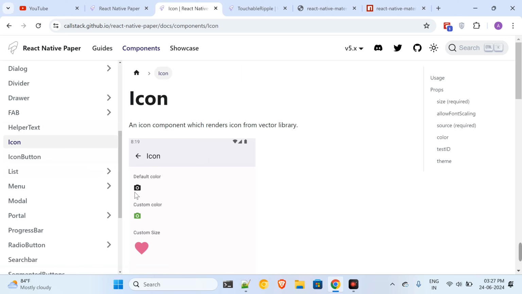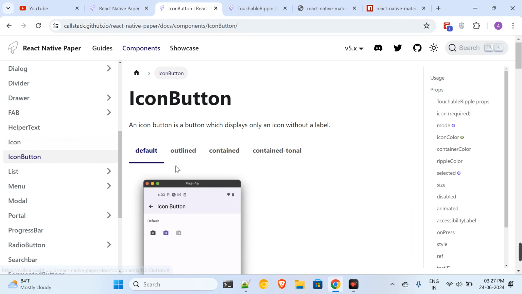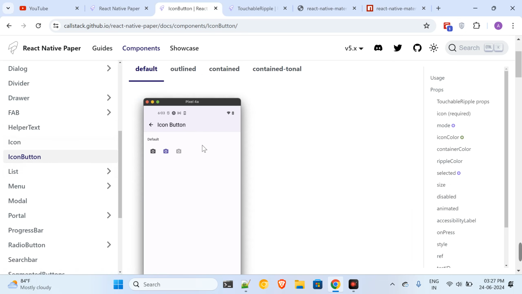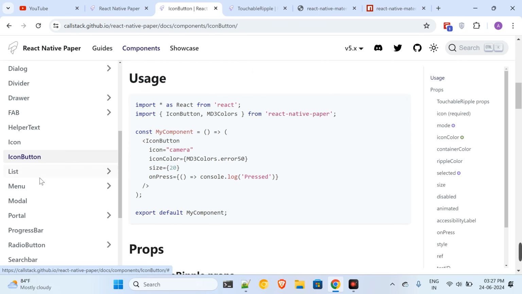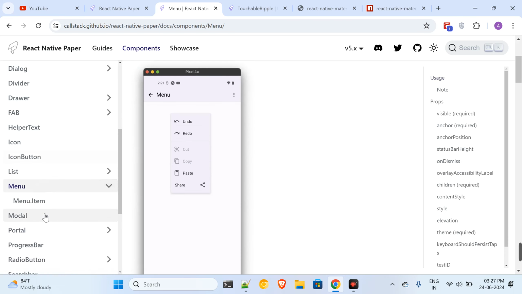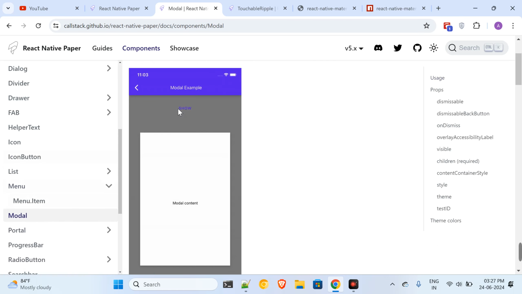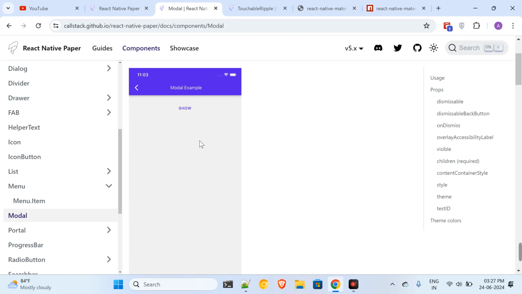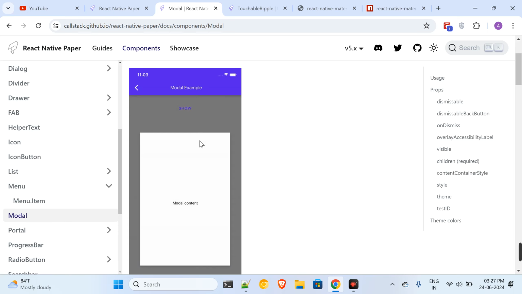And next we have the icons like this. Then the icon button. We have these icon buttons over here, and the list menus. So this is the menu button, and then you have the modals. Modal is like a pop-up. This is a pop-up which will appear, in which you can provide some extra information, like taking the input from the user and all.